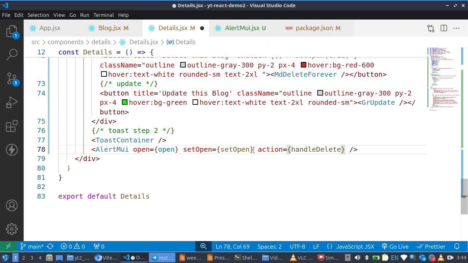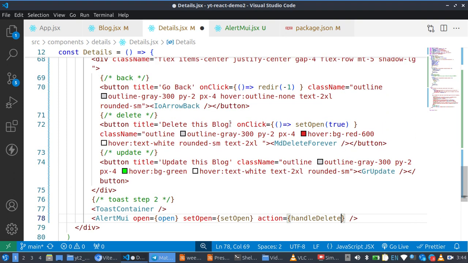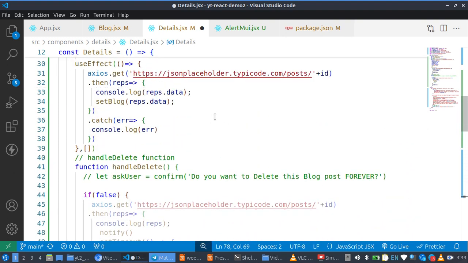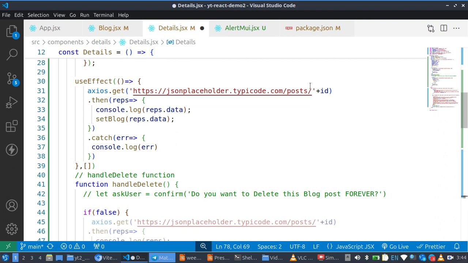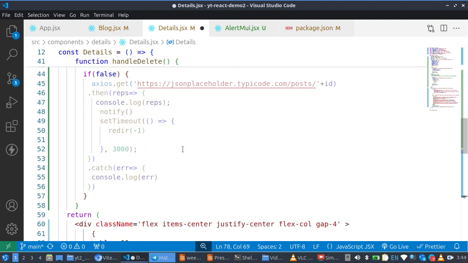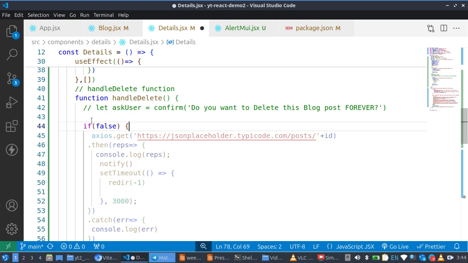Handle delete, just like this. Well, one issue that we are going to have, I don't think that will be an issue. It will be an issue because it needs access to this ID. If not, it's not going to be able to get this. So let me remove this.